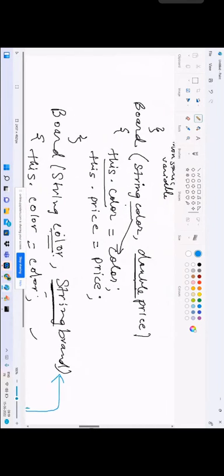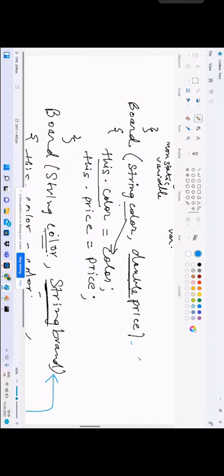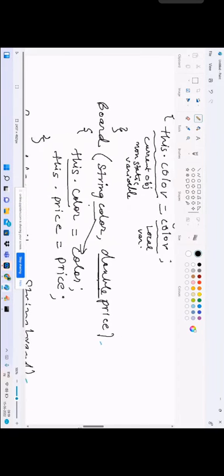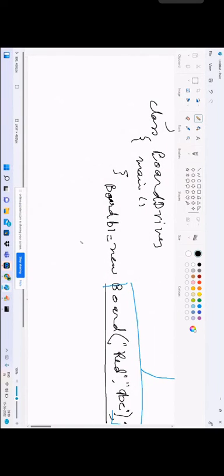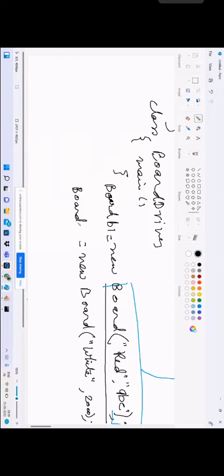Understood? Now I will create another object where I will write color and price. So I will create another object, new board, and I have to give color and price. So white, and my price is 2000. Okay, so why are we using this?